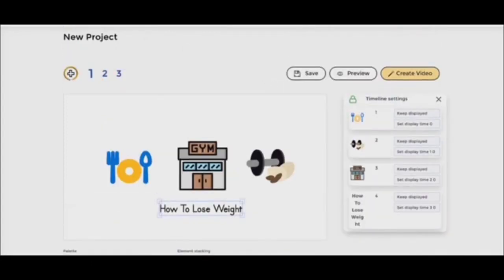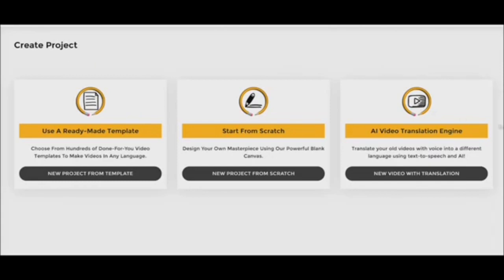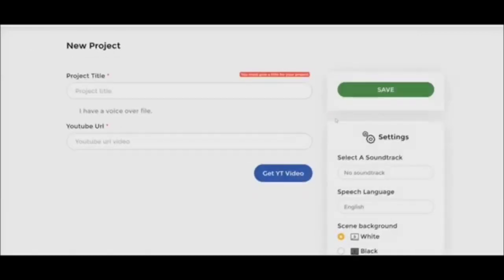And that wasn't enough. We went a step further, and let me show you that as well. That is the AI video translation engine, where you can bring any YouTube video and get it translated and created into a different language video. It's automatically going to transcribe that video. It just needs a voice, and then it's going to convert that into a doodle video as well. Let me show you how that works.